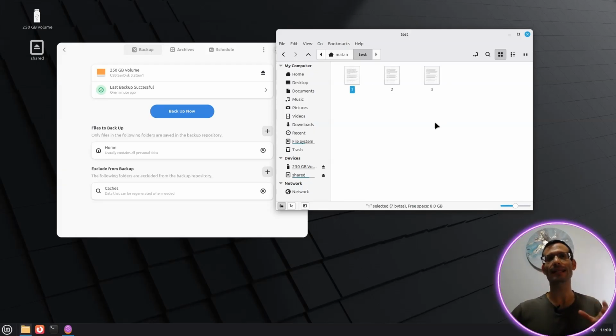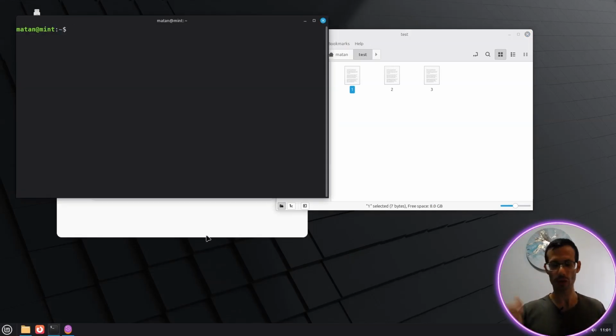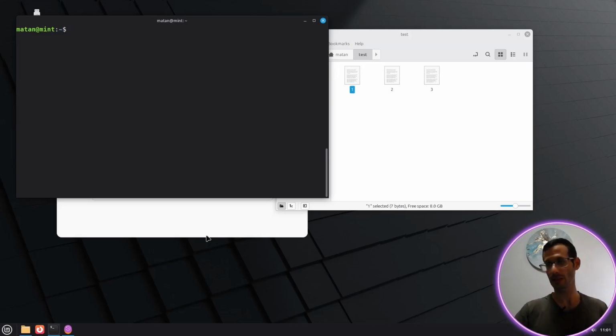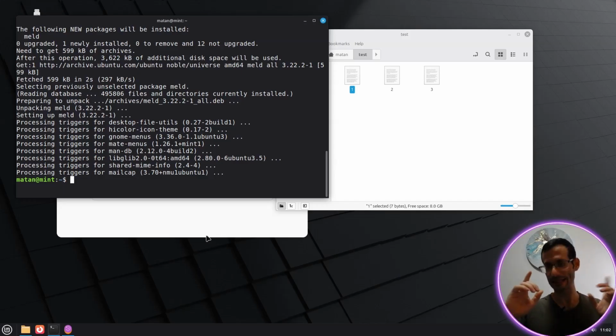And now let's say that I want to know what changes were made to my home folder relative to the snapshot that we took a minute ago. So one very convenient way to go about it is to install a tool called Meld. So let's open the terminal again, and let me quickly make sure that my package list is up to date. So sudo apt update, and I need to type in my password. And now that the package list is up to date, I can go ahead and install Meld. So sudo apt install meld. Okay, and it was installed.